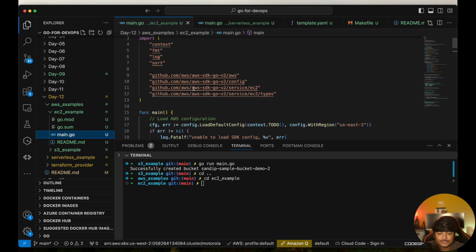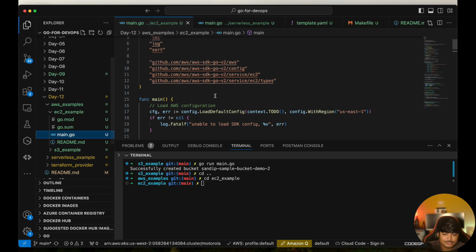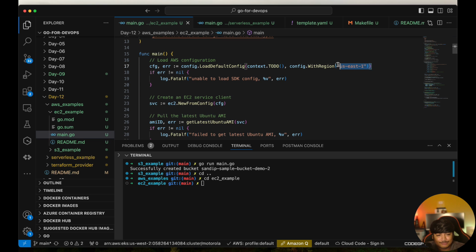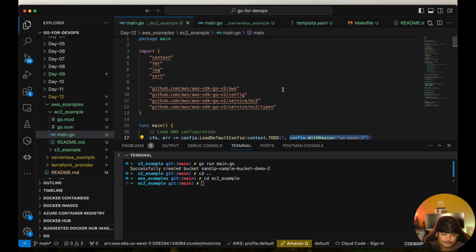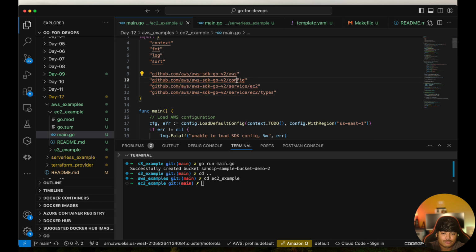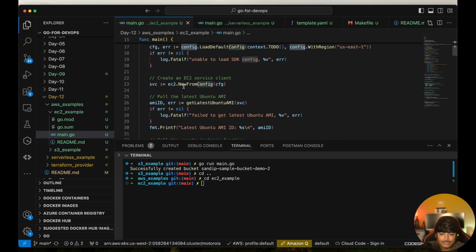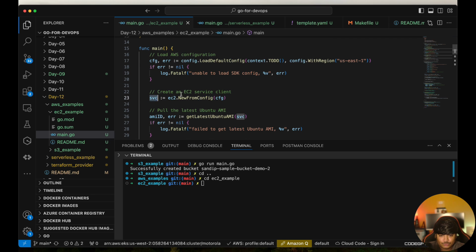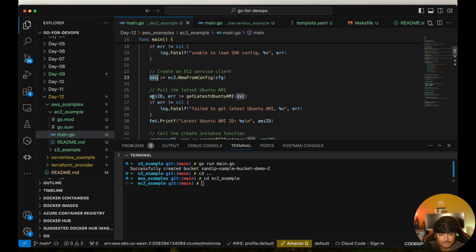If you come to this particular code of the EC2 example, similarly we are configuring the region. In the configuration variable, we are storing the config, that is config.LoadDefaultConfig, and in config we are setting the region as US East 1. By the way, we are importing aws, config, ec2 and ec2 types. Then we are creating an EC2 client, an EC2 service client, which is ec2.NewFromConfig.